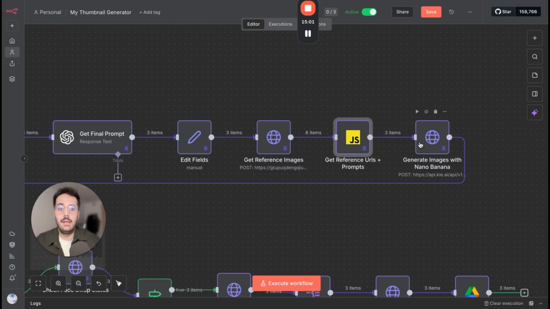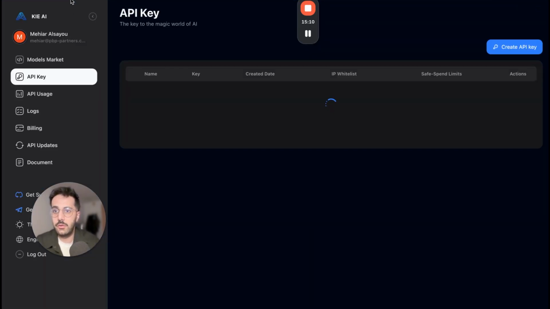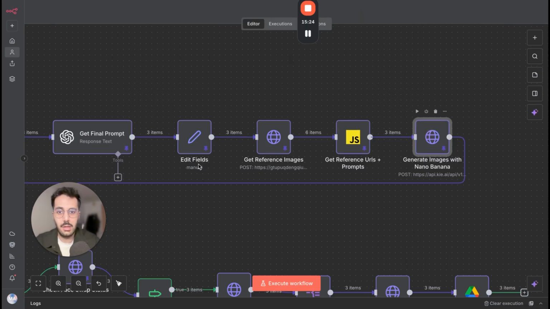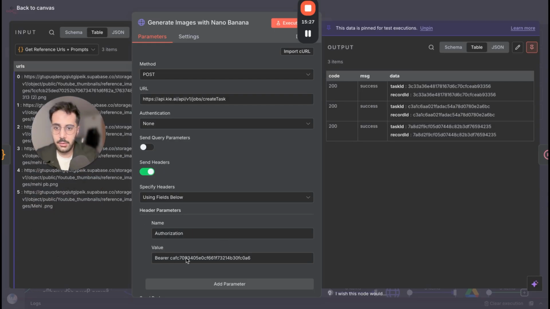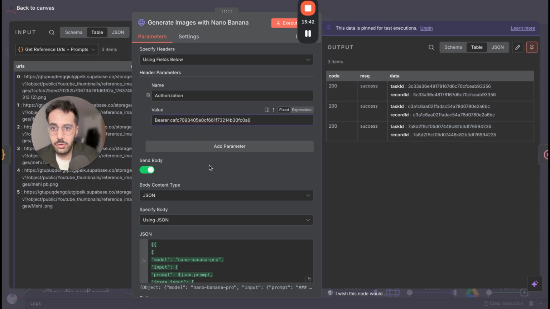And then in Nano Banana, to get an API key, as I said, we're going to be using kie.ai, and you just go to kie.ai, create an account, add a few credits, and then here on the left side on the dashboard, you just go to API key and create API key, get that key, and just paste it in the authorization. So your post request is api.kie.ai/api/v1/jobs/createTask, and we just put the authorization.